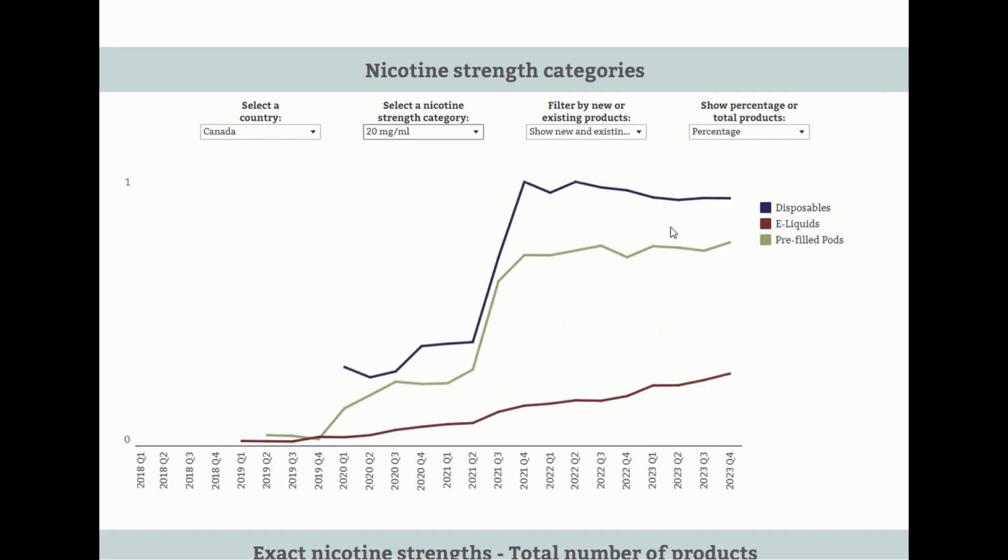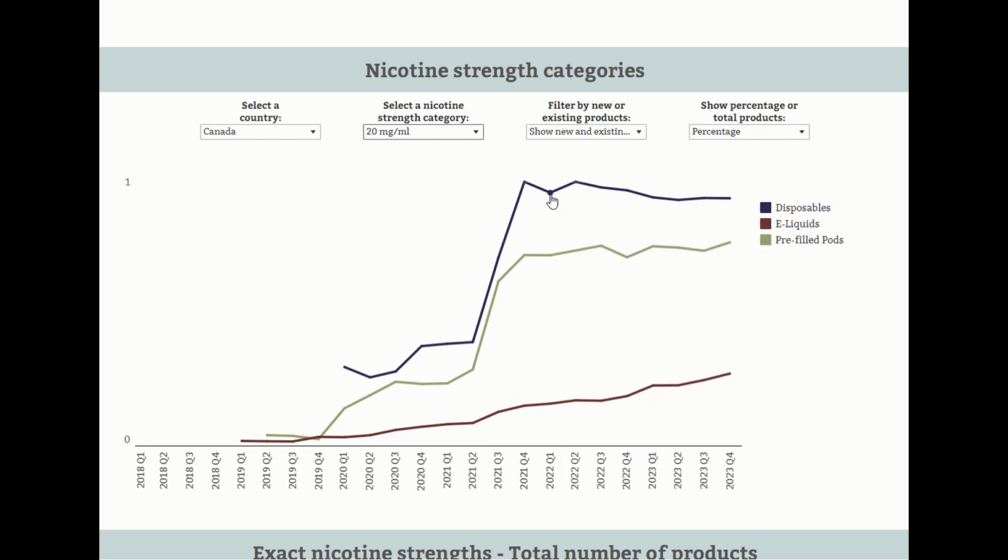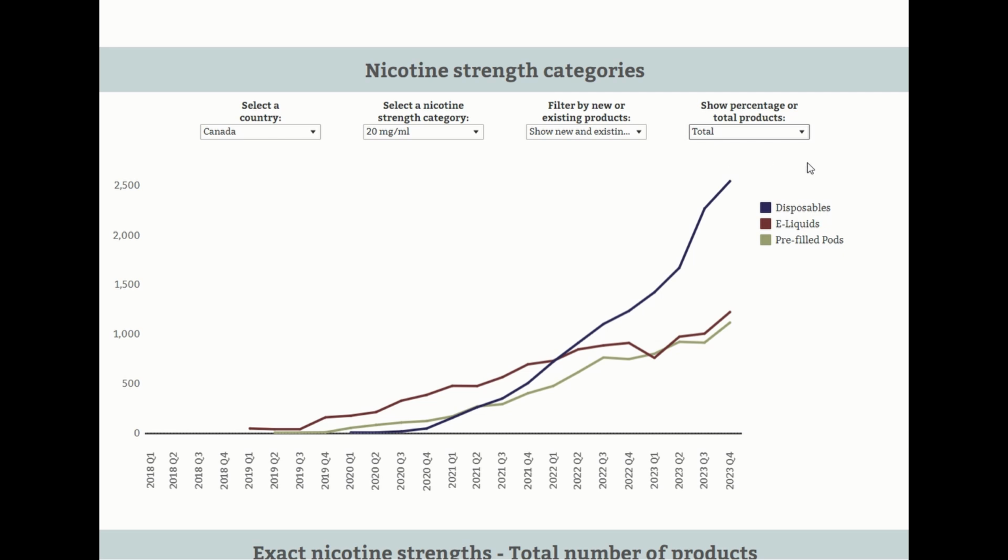And here we can see that in terms of percentage, which is currently selected, disposables have quite a high number of products with 20 milligrams per ml. If we hover over, for example, this point in the chart, we can see the differences between disposables in Canada and in other countries in terms of the percentage of products with this nicotine strength. But if we want to see the total number of products instead of the percentage of products, we can simply click on this drop-down menu to see the total number of products with this nicotine strength.